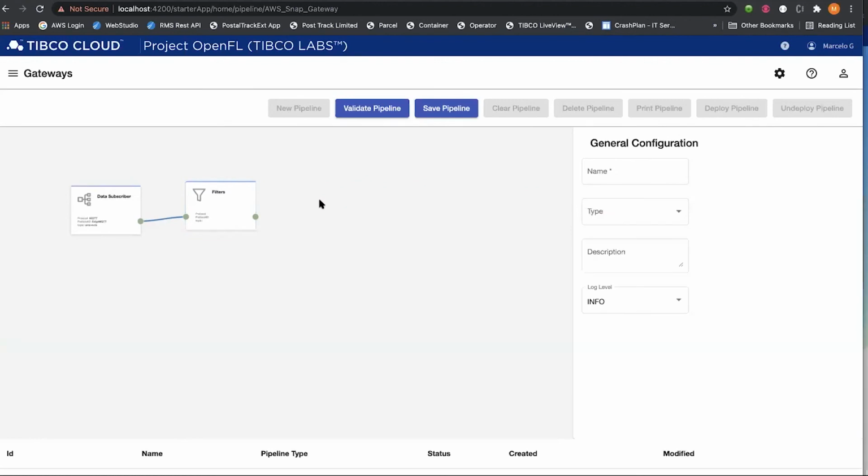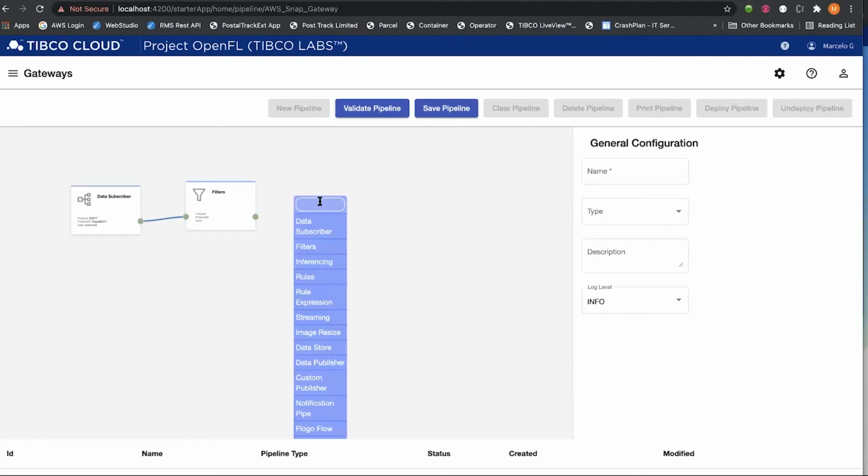After that, you can create more activities. Like for example, let's say that you have a model that can infer from the data that's coming, then you can select the inferencing. But again, this has to be pre-configured. Some models, in this case for this demo, I haven't configured that. You can also create rules. In this case, also you can do a streaming of the data.